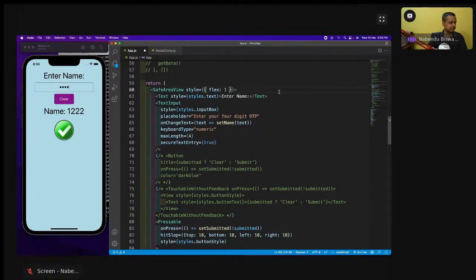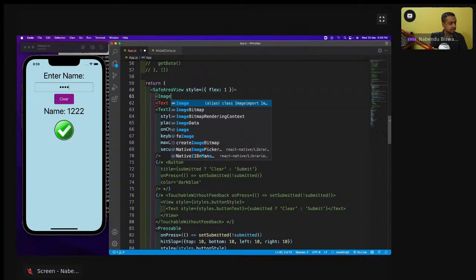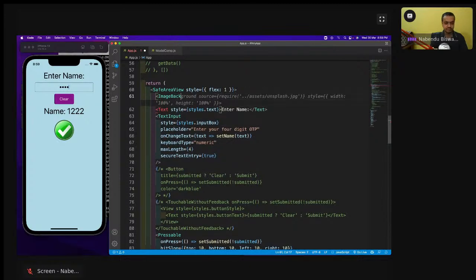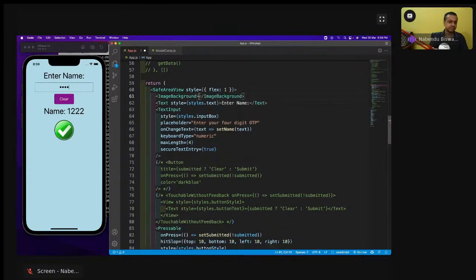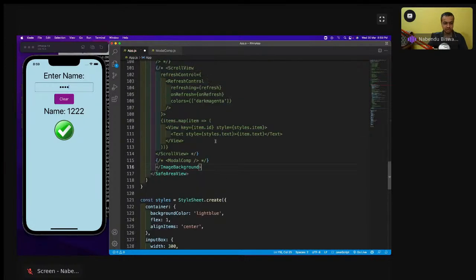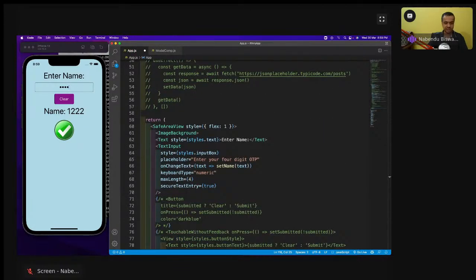And after this text I'm going to use this image background. The main thing about image background is that you can wrap everything with that. So I'll cut it, and after this, everything, before the safe area view, I'm going to put this image background. This is a bit different from the image tag. A lot of people don't know about it. With this image background tag, you can have a background image.